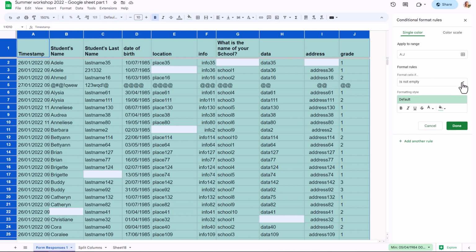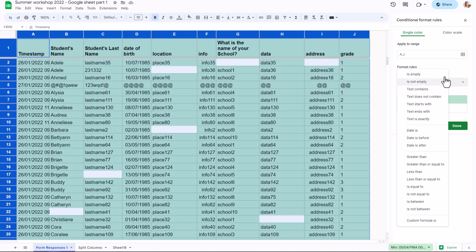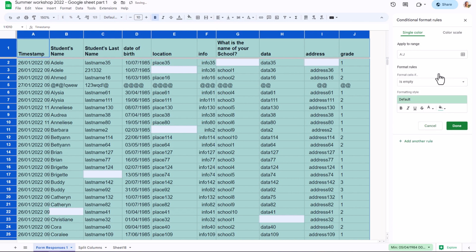Next step is looking at the Rules section. The drop-down menu contains a few default ones. Let's see if the one we need is present. Alright, so it's the first one here on the list. Format cells if they're empty.